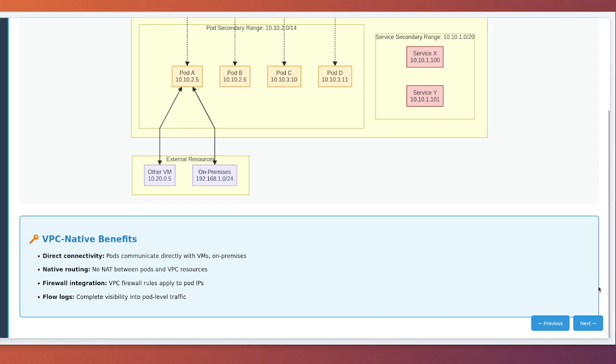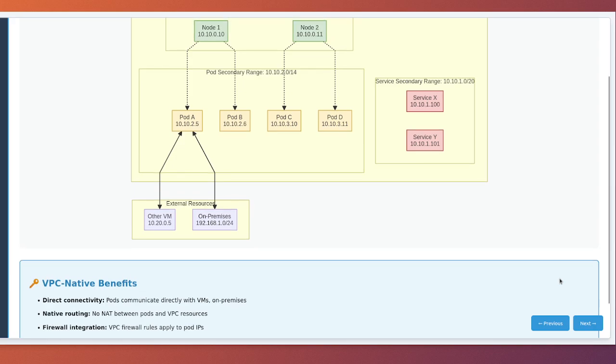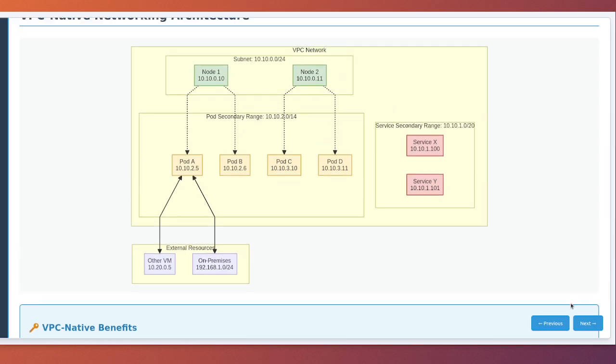The magic happens through something called alias IP ranges. When you create secondary ranges on your subnet, those IP addresses become alias addresses that can be assigned to resources other than the primary virtual machine. This also means your VPC firewall rules work directly with pod IP addresses. Your VPC flow logs can track pod-level traffic. It's like pods are first-class citizens in your VPC network. From a network engineering perspective, this eliminates the black box problem. You can see and control exactly how traffic flows through your cluster.